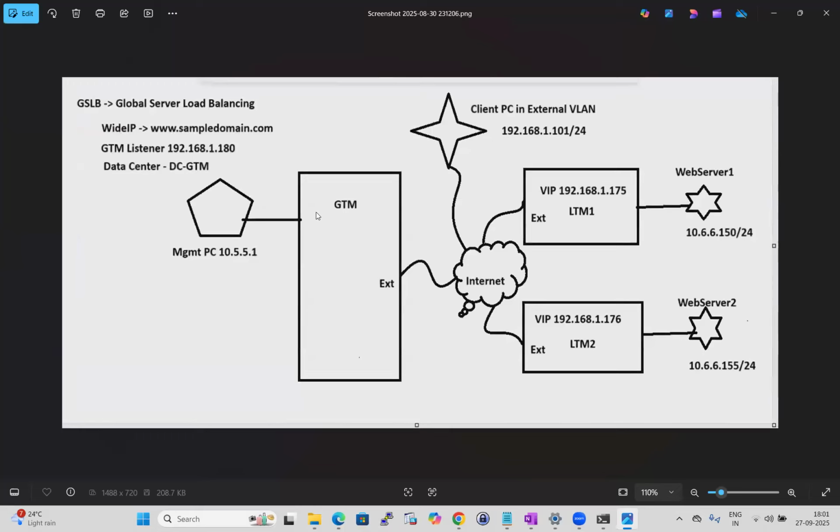we'll try to create 3 data centers. One data center where our GTM will be hosted, and we will create two data centers where LTM boxes will be hosted. The two LTM boxes will be hosted on data center 1 and data center 2. One GTM box will be hosted on another data center. Let's consider this is the PC.